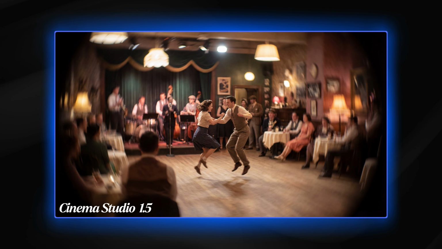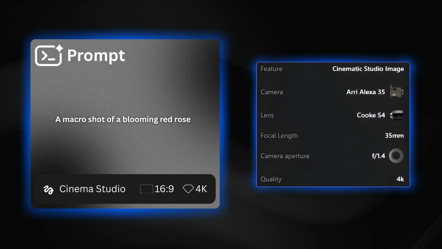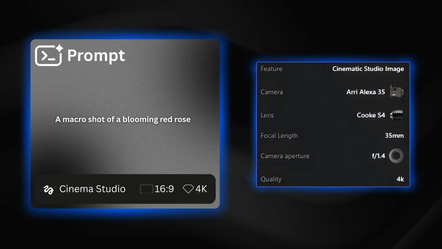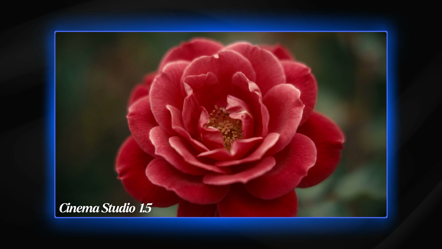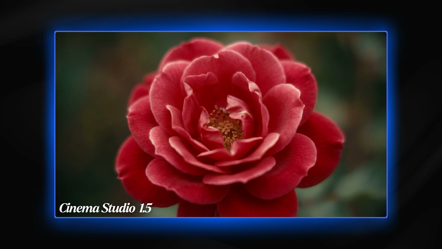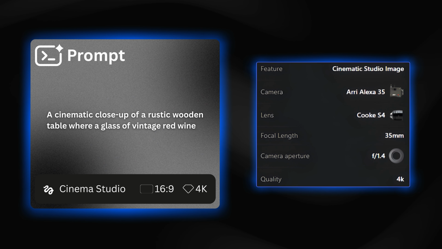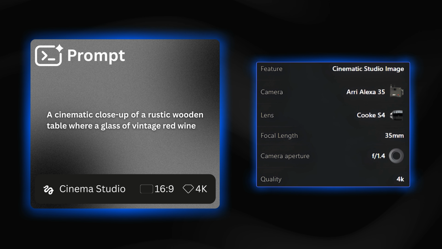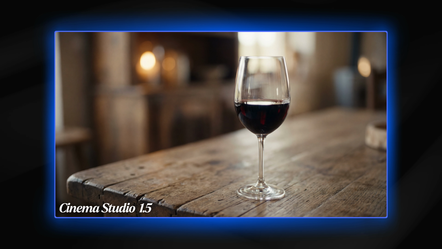And then for the next image, I used this prompt and these camera settings. And this is the result I got. For the final image, I used this prompt and these camera settings. And this is the result I got.